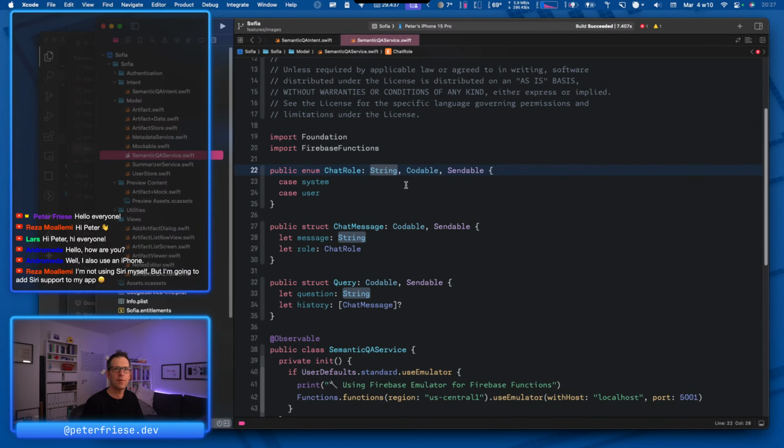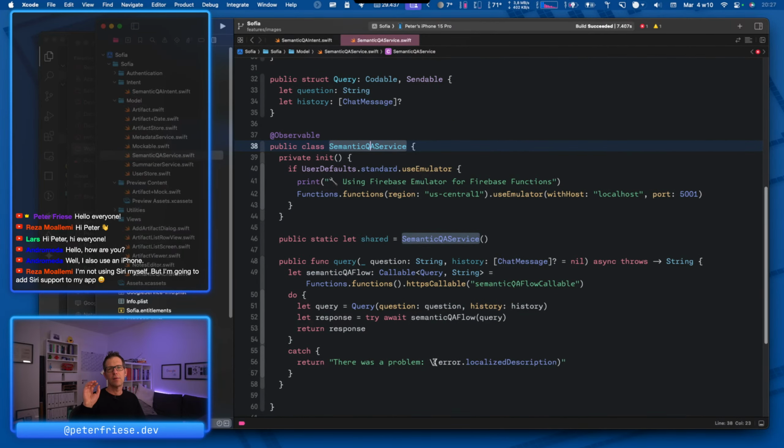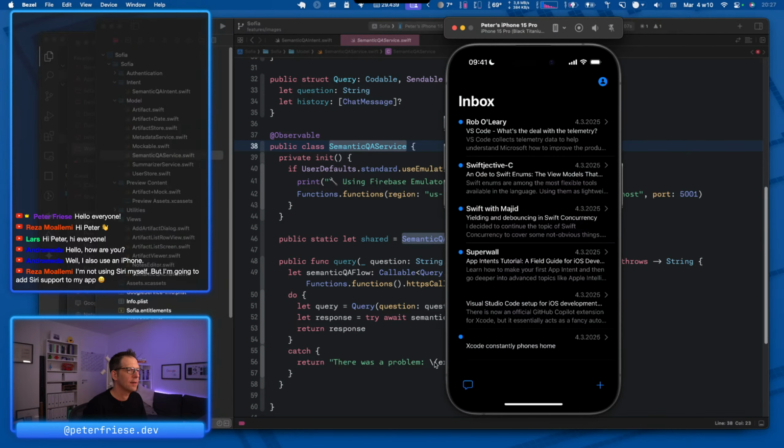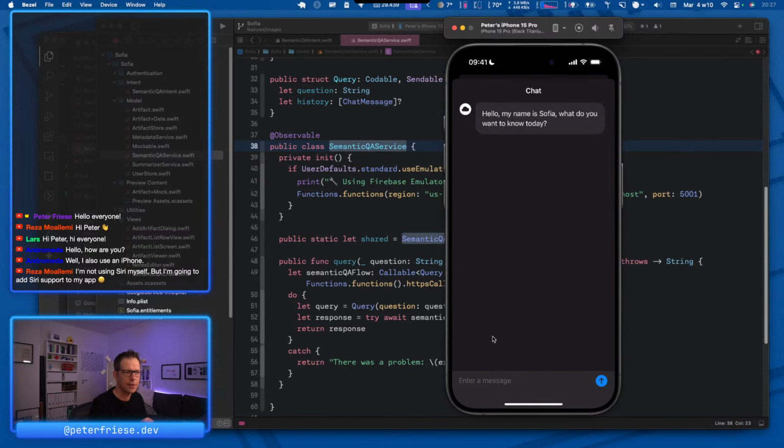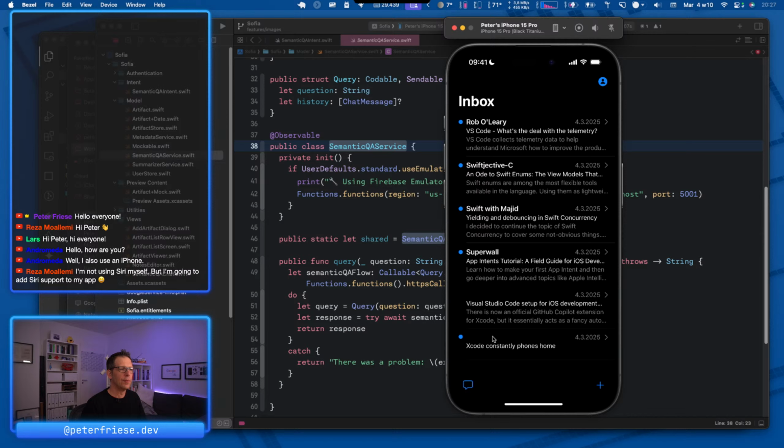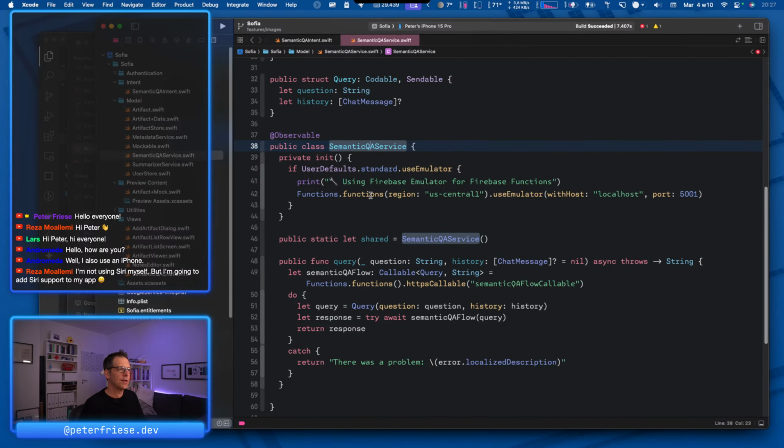So you can see that we've got this semantic QA service here. And so far, we've only been using this in the in-app chat window. So let me show this again. Okay, so here is the application. And here is the built-in chat window. And this is where we've been using the semantic QA service so far. But now we want to use it in this Siri intent.